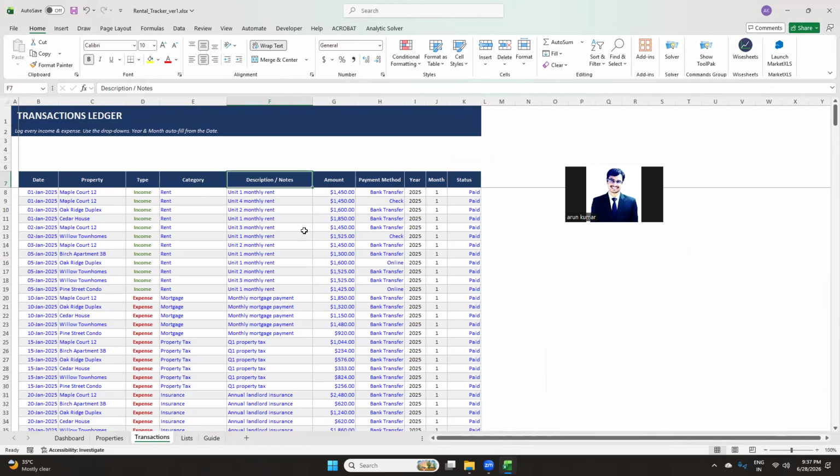Then this column, description notes, we can just write anything over it. This is just for our reference only. Then we have the amount. And again, we have the payment method column. And here we have the bank transfer, check. So here is a drop down.